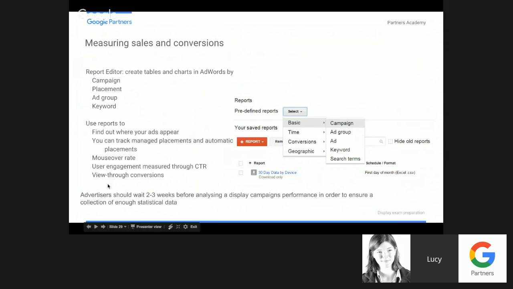You can also track view-through conversions. View-through conversions are when someone sees your ad on the display network, and then later on they don't make a purchase, but they then come back to your site and make a purchase. So what Google can do is notify you that that's happened through the view-through conversion column, and they will say this ad generated a sale after someone saw an impression of your ad on the display network.